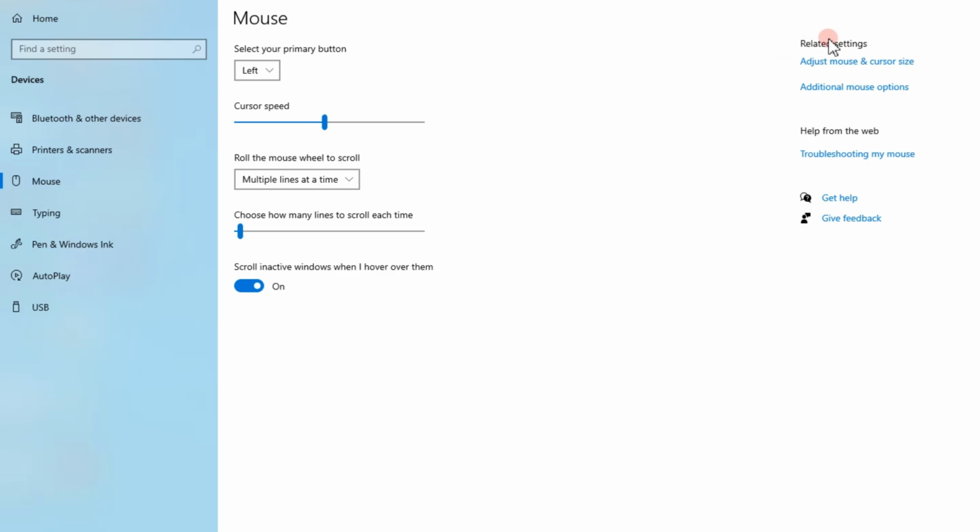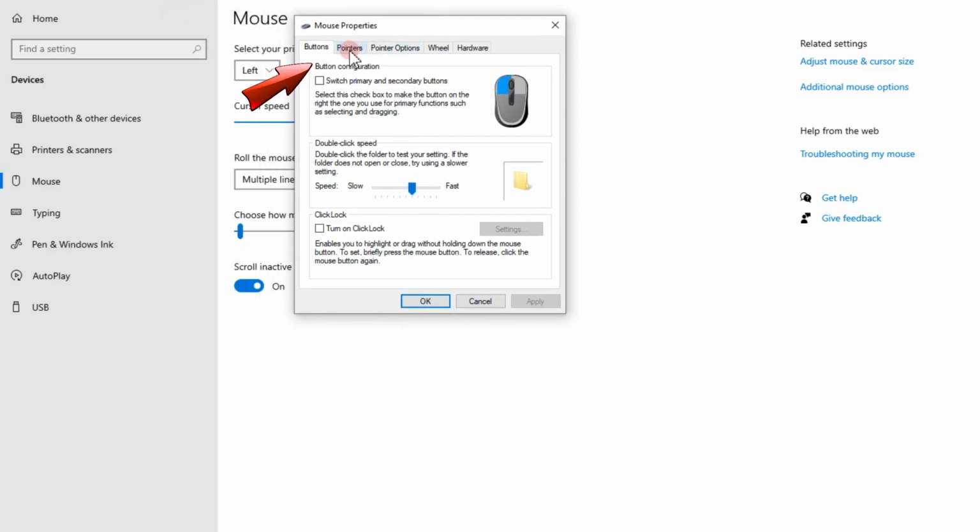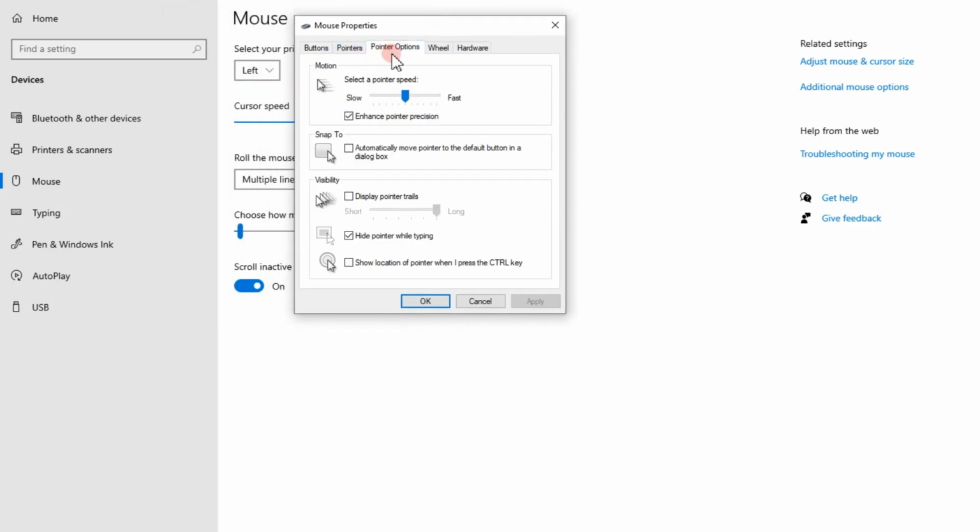Below related settings, tap on this mouse option or additional mouse option. Click this one. Then mouse properties will show up. You have to look for pointer options. Click this one. Now you will see the slider.